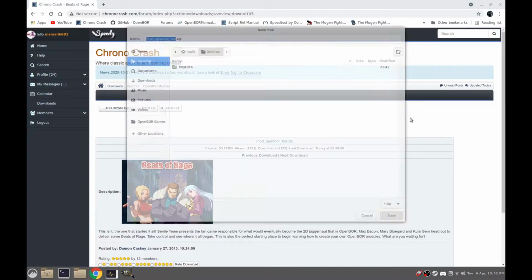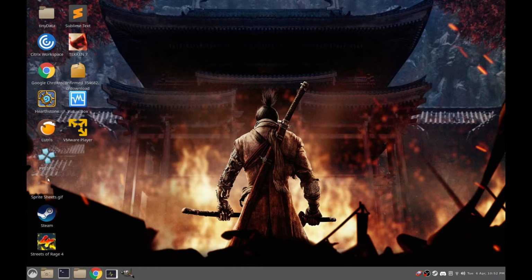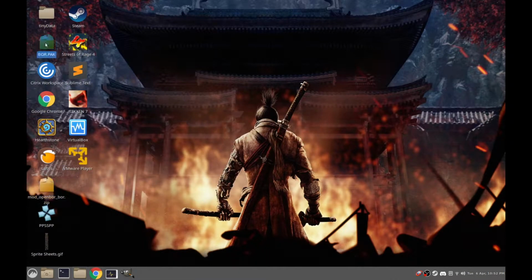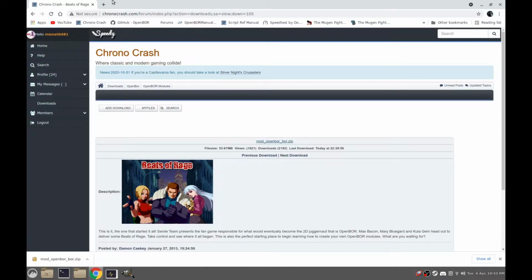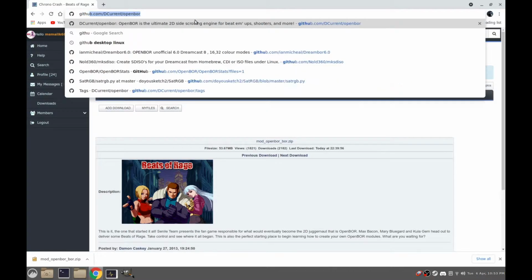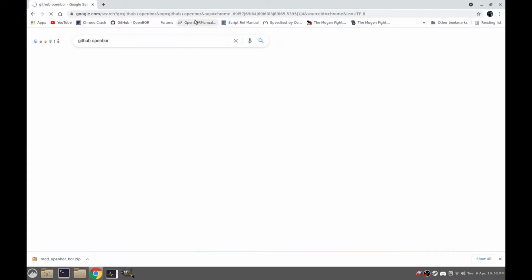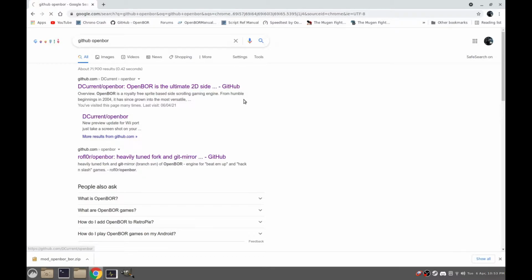And I'll chuck that on my desktop. That should be done in a second. And if we extract that, we get this bor.pack. This is the pack file. So you'd also need to download the actual application, which you'll find on the GitHub page. GitHub.openBOR. I'll put links to these in the description.